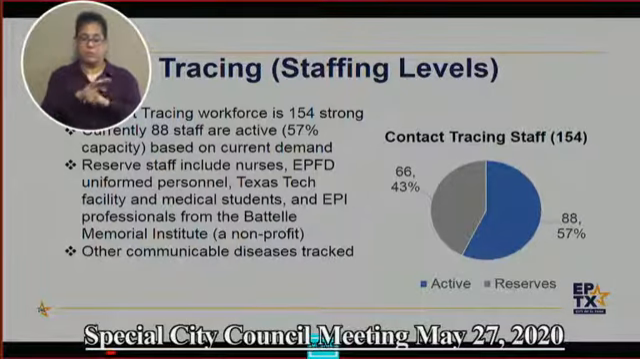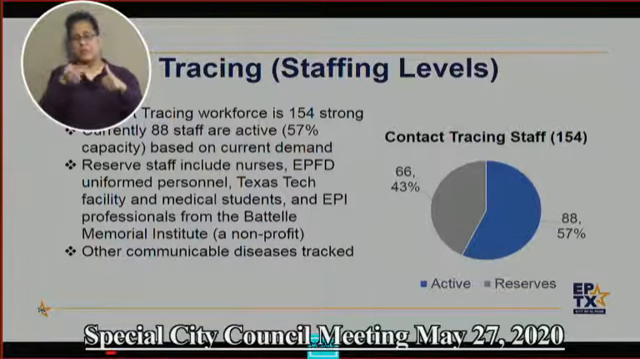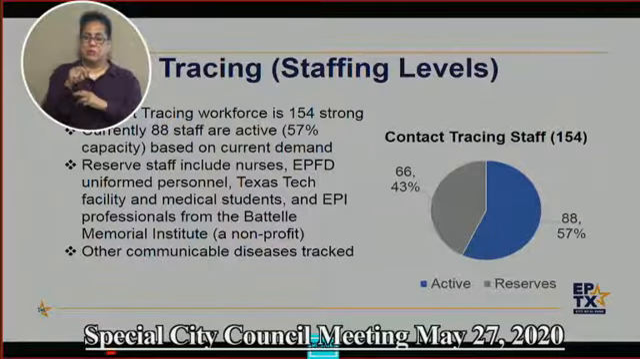So that's on the good news, right? We're not working at full capacity. There's capacity to expand if needed as the caseload expands. But also keep in mind that these folks also track other communicable diseases year round in the county. So COVID-19 is not their only priority. They have other diseases that they track. So we have to take that into account as we monitor their caseload and we work with them on their staffing plan. Next slide.